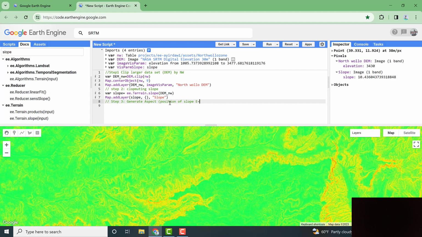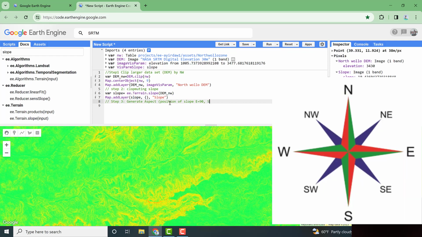East indicates 90 degrees. And south position in terms of bearing is 180 degrees. And west indicates 270, and the final one, north, is 0 or 360 degrees.